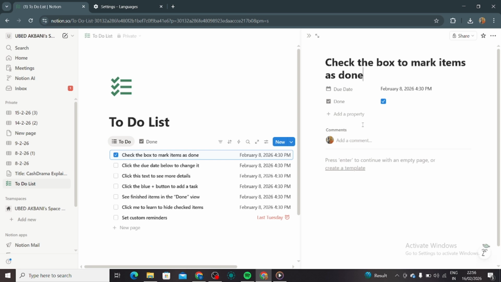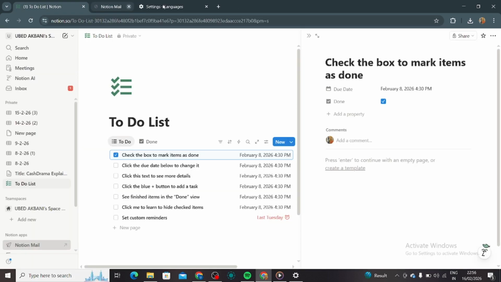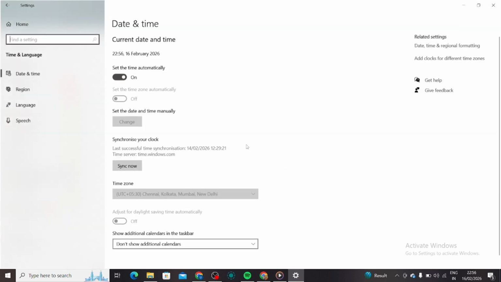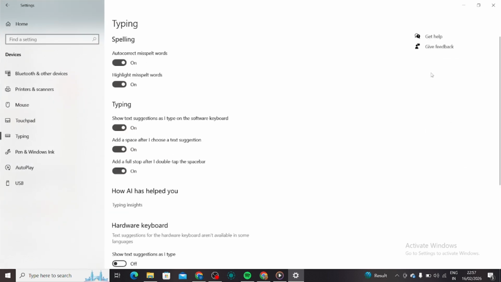Method 2. Enable spell check on Windows. If you're using the Notion desktop app on Windows, click the Start menu and go to Settings. Then click on Time and Language and select Typing. Make sure Autocorrect misspelled words and Highlight misspelled words are turned on. Once enabled, open Notion and test it by typing a wrong word.